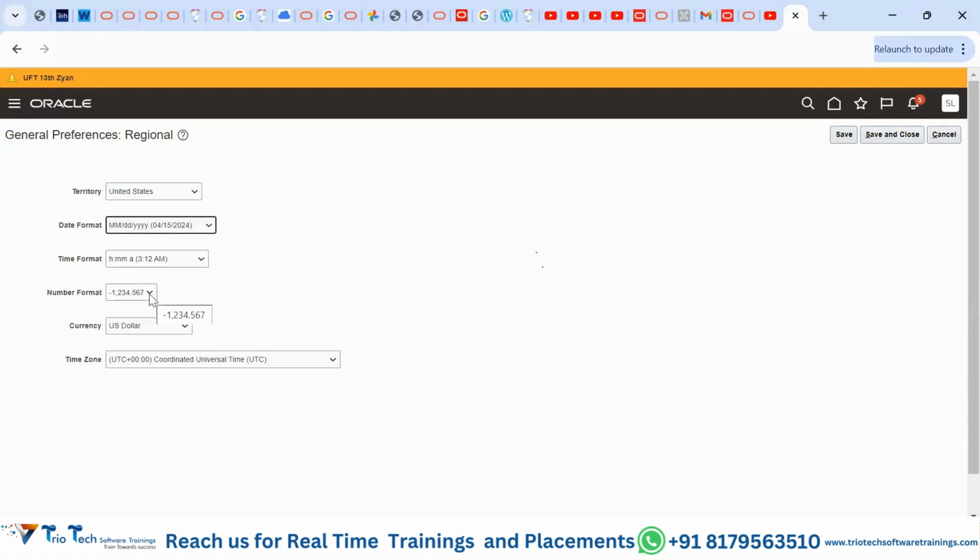You can set how the number should be reflected. You can set how the currency will be reflected, whether the values for the amount or salary will be considered in US dollar, INR or GBP. That you can set, and that will act as your preferences. Once that is done, we can save and close.